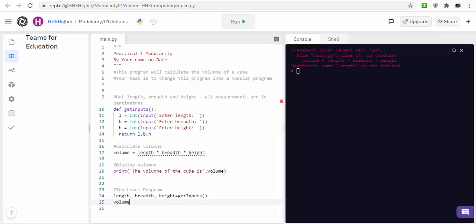Second one, we're going to get the volume, right? Now on the left hand side, these are the values it's going to store, the inputs back from the functions. So whatever this function does, it's going to return length, breadth and height. Whatever this function does, it's going to return the height. We'll call it calc volume, and what we need to pass it is the length, the breadth, and the height.